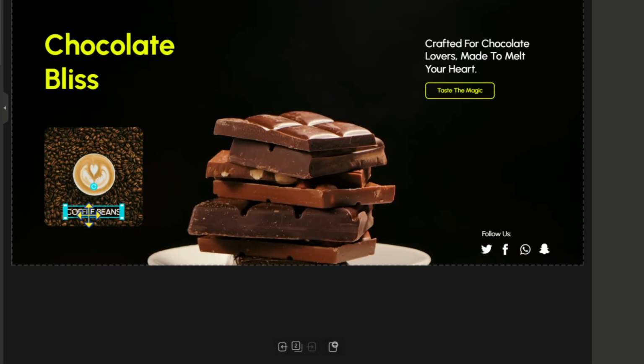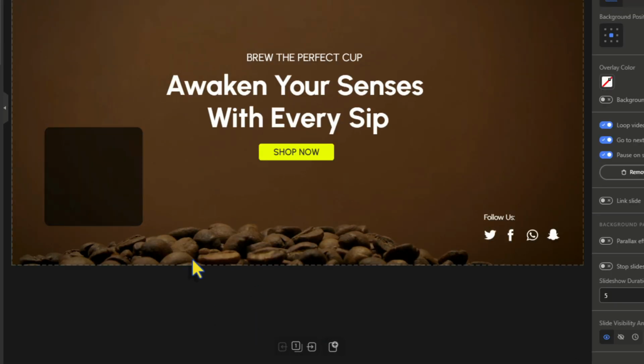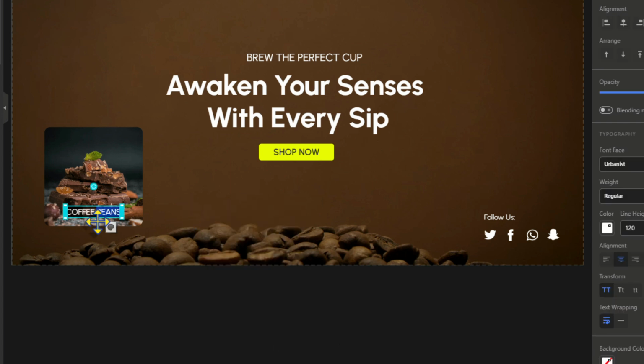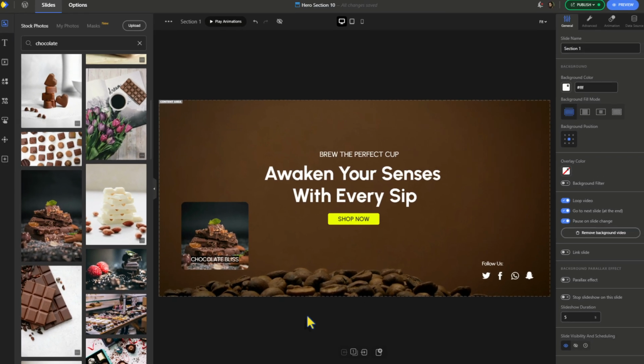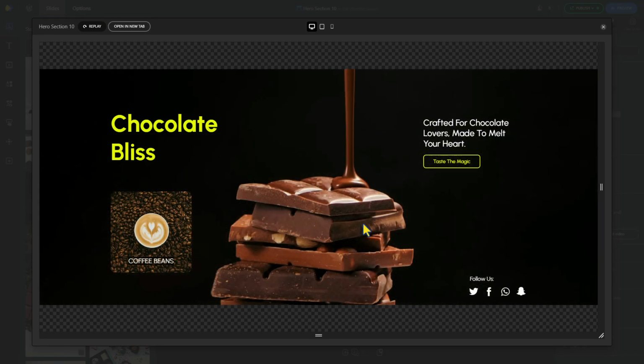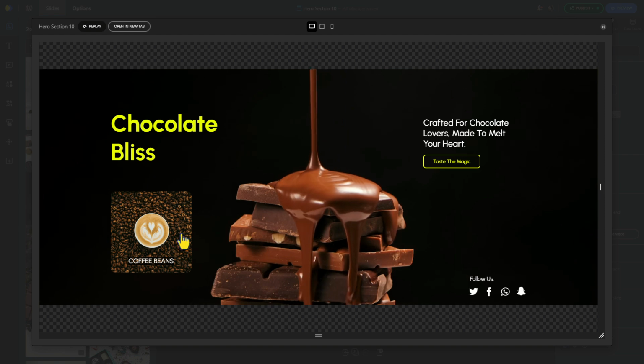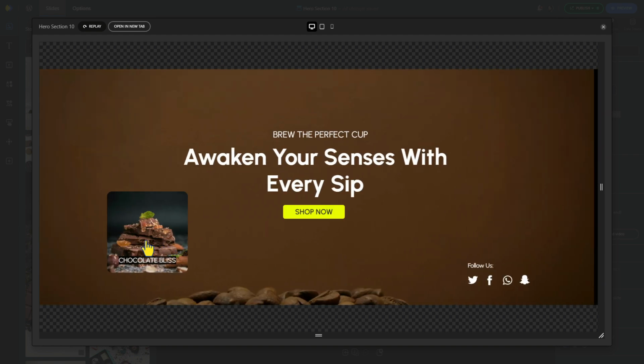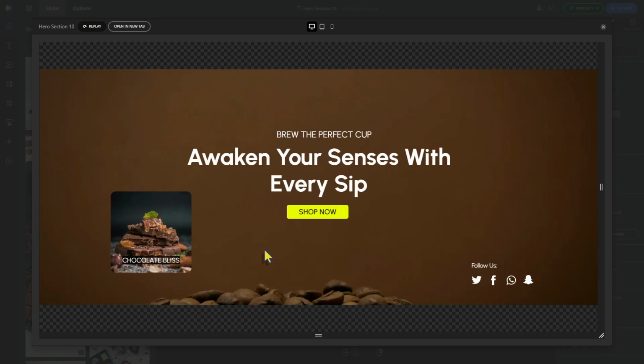Now copy the text, paste it on this one, and just edit the text. All done here. Let's preview. Alright, as you can see, when I click on this image, it goes to the previous slide and vice versa.